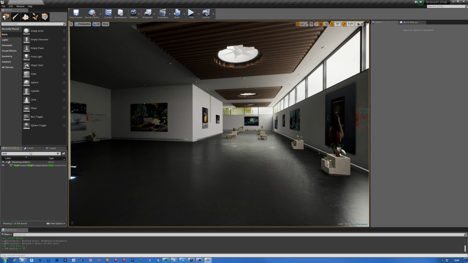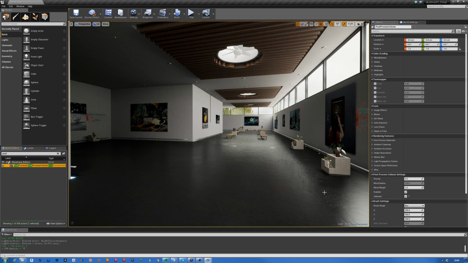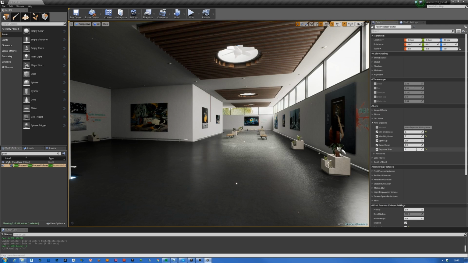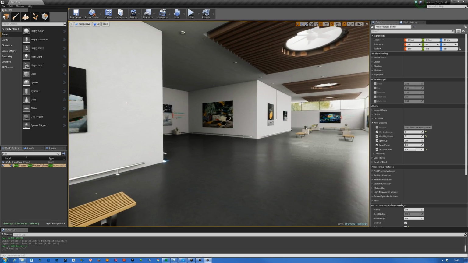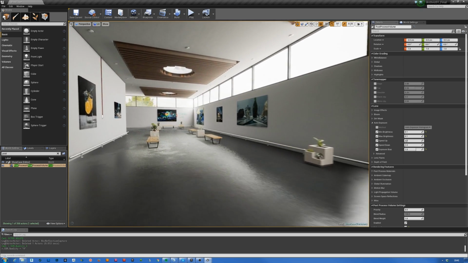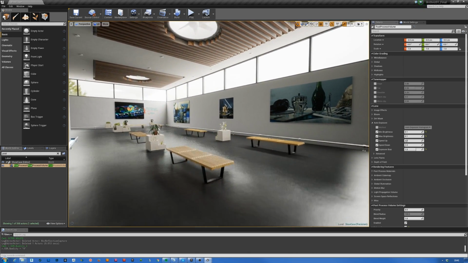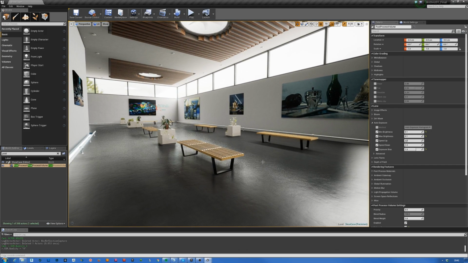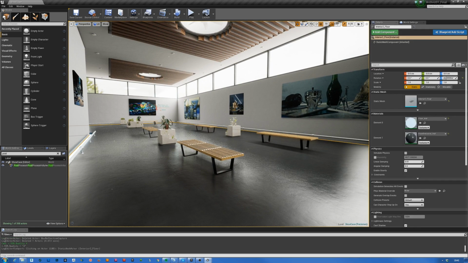And if we now go in here into the post volume and go to our auto exposure, we actually just crank it up even more. Let's say like this. We're now way more in that range that we had in the example image, right? So if we look at this, so much nicer. This just feels much more real. If we look at this stuff here, it's just a lot nicer.